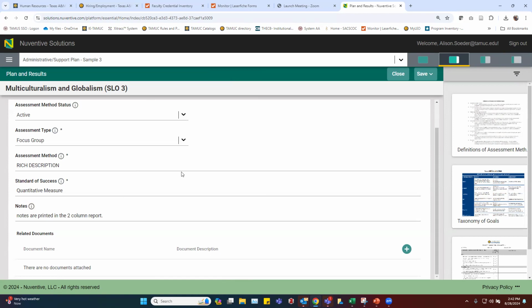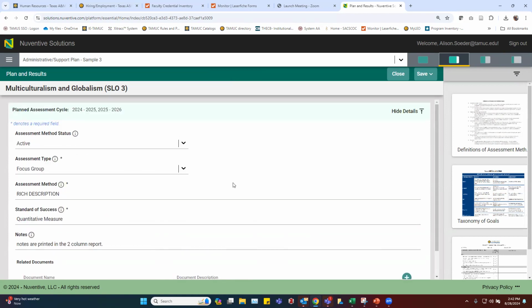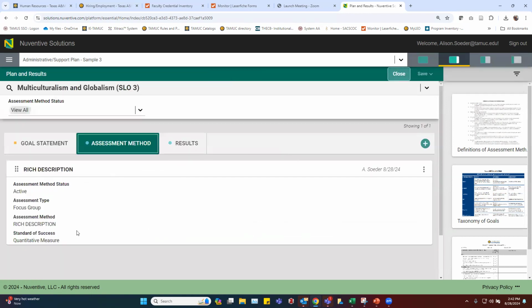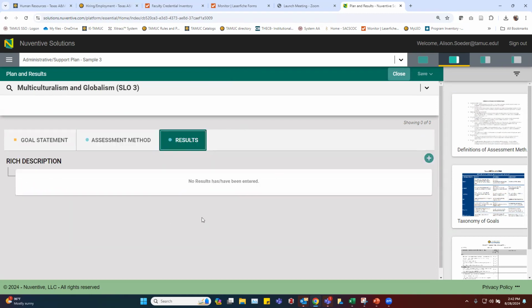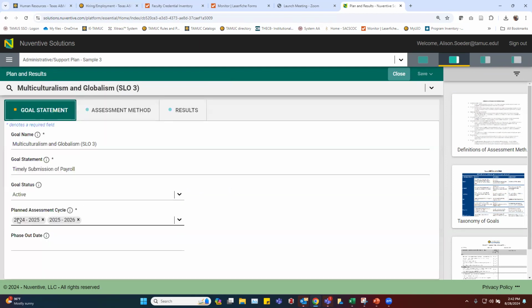So once you've made those updates, you have this really rich assessment method that's been built out. Again, make sure you save it. If you click close, you're going to be able to go back out to where you can see that rich description of what you are doing to assess this goal or student learning outcome. Now, if you come over to results, you're not going to have any results because it's a brand new learning outcome or goal with a brand new assessment method. But again, we've added it for our 24-25 assessment cycle.